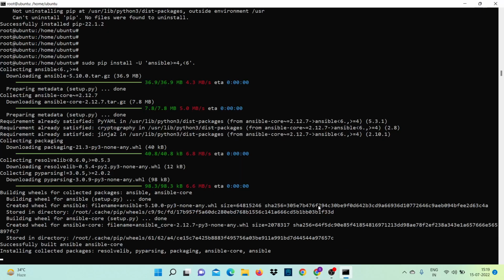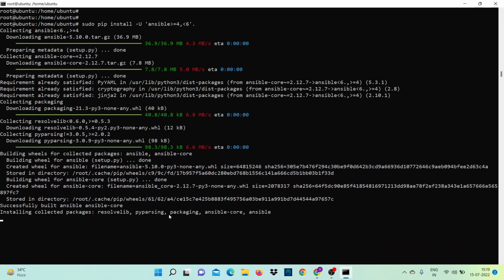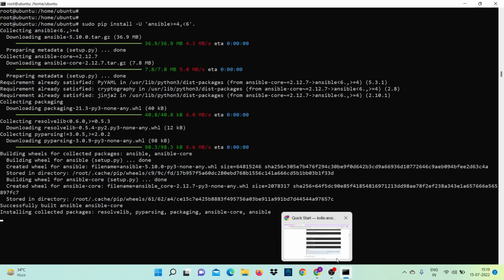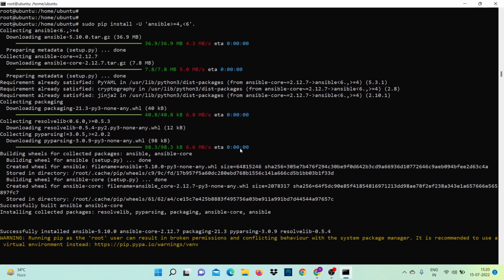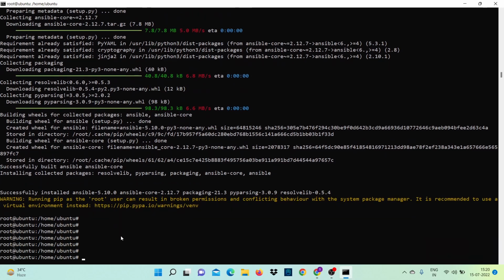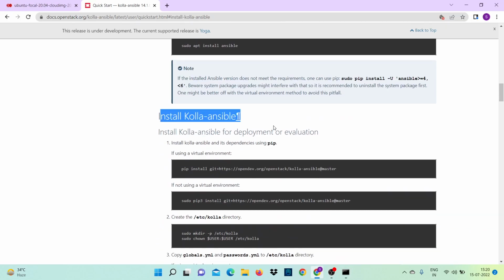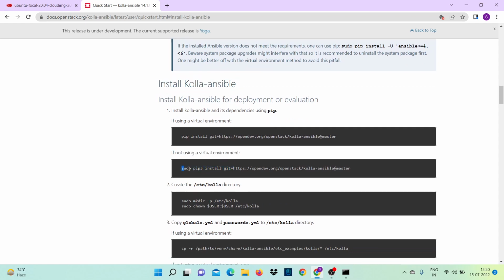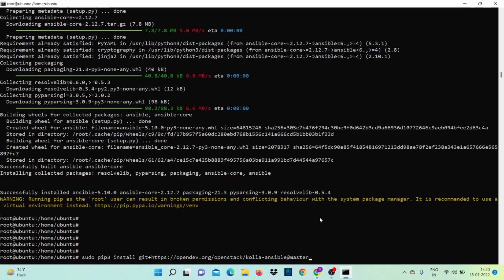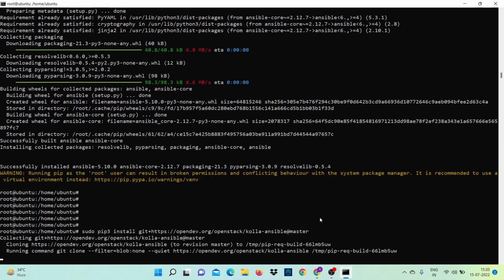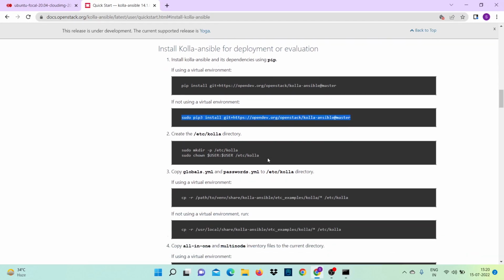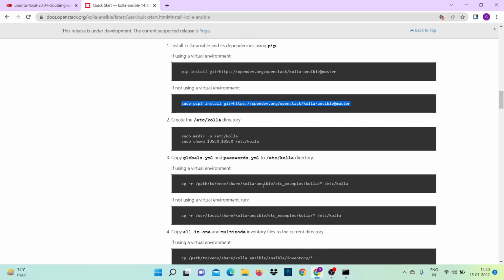Now we're seeing the command is running. Click install. It takes some time to set up. Have patience. Don't click. Successfully installed Ansible. Now this command is completed. Go to the next step. We have installed Ansible. Now install kolla-ansible. I am without a virtual environment, that's why I'm using this. It takes some time on this step. Wait for this.